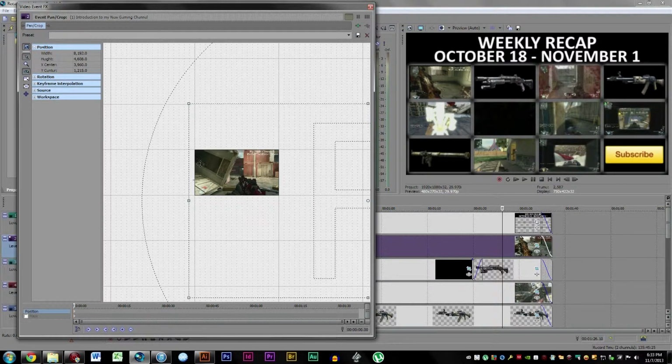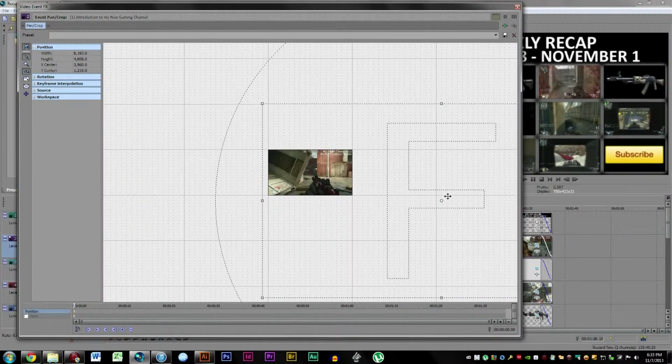So I figured out that the way Sony Vegas places these videos is using these X center and Y center numbers right here. All that means is the distance from this point right here, which is the center of that box, to the top left corner of the video. So all I have to do is use ratios to figure out those numbers and then type those in there for each of the clips, and they'll all be in the perfect spot.